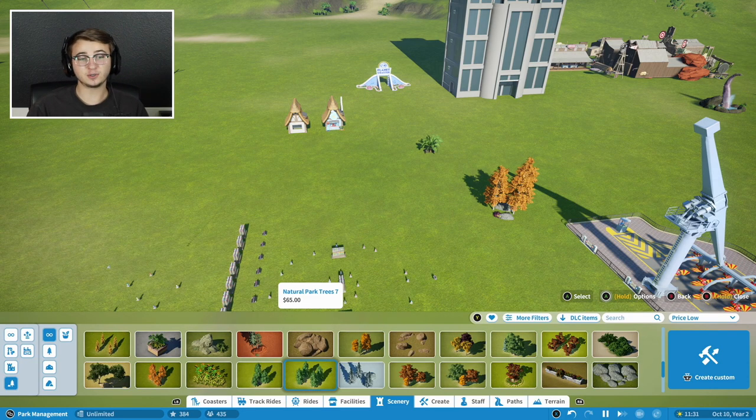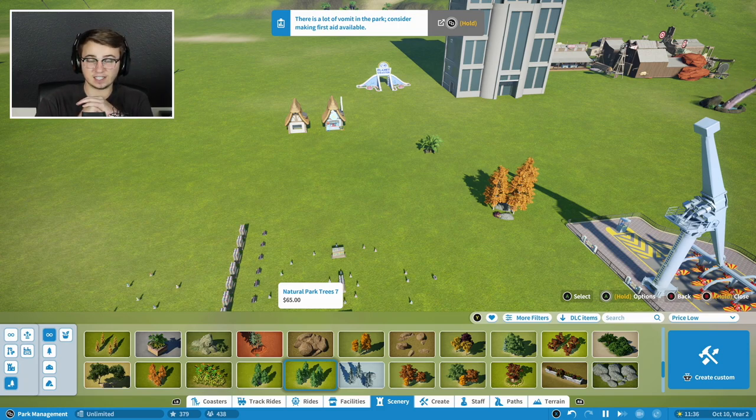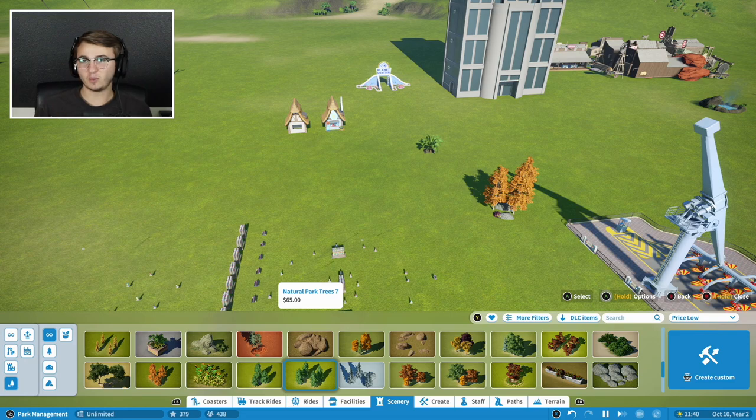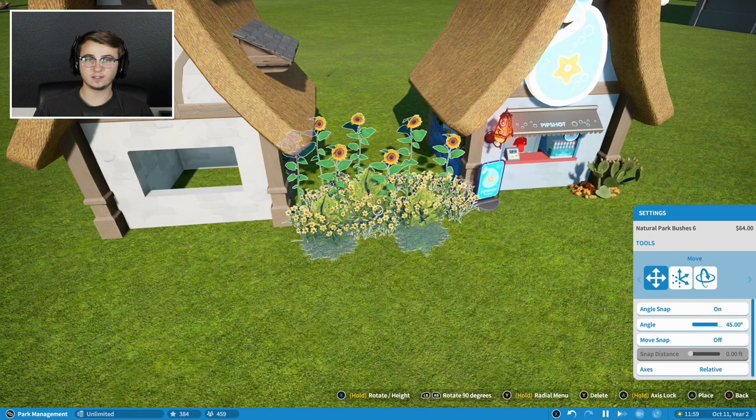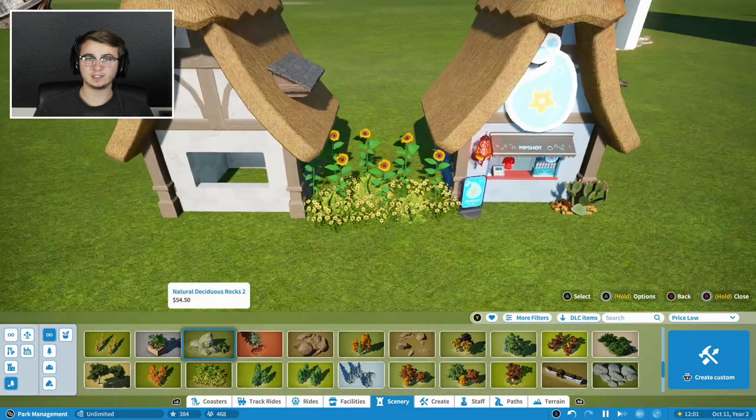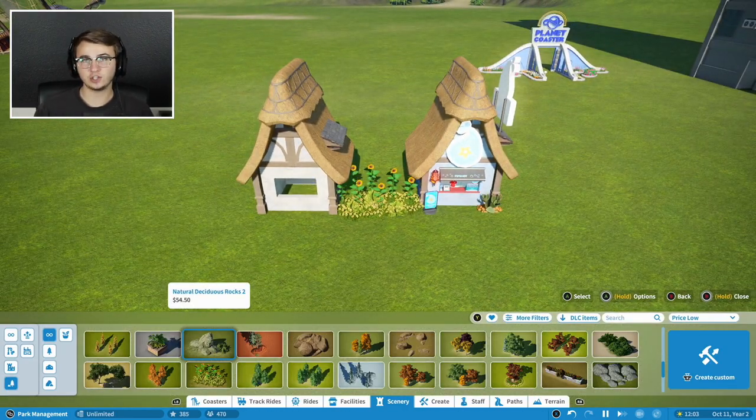That is quite literally the reason that I dislike scenery so much, is because it is extremely time consuming and ultimately not the reason why people watch Planet Coaster videos. But keep in mind, it also does make the rides and the facilities that you're working with much more beautiful. Even just adding this little sunflower patch in between these two buildings can really make a huge difference.